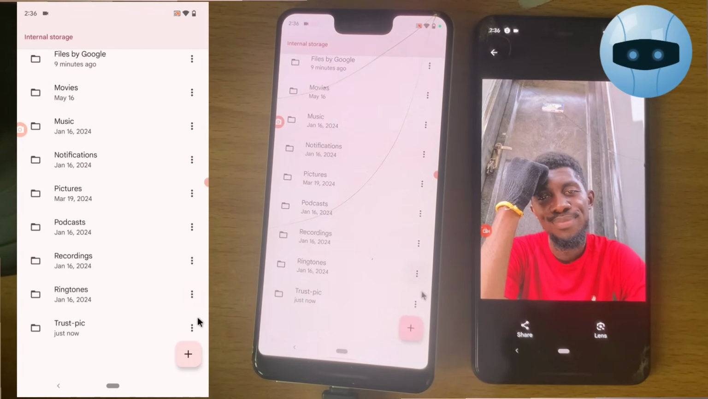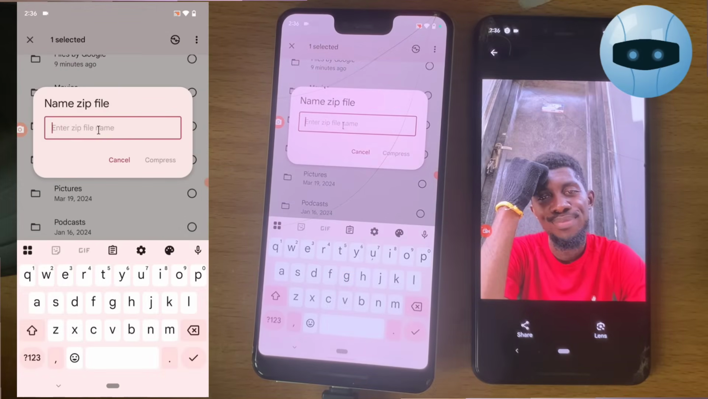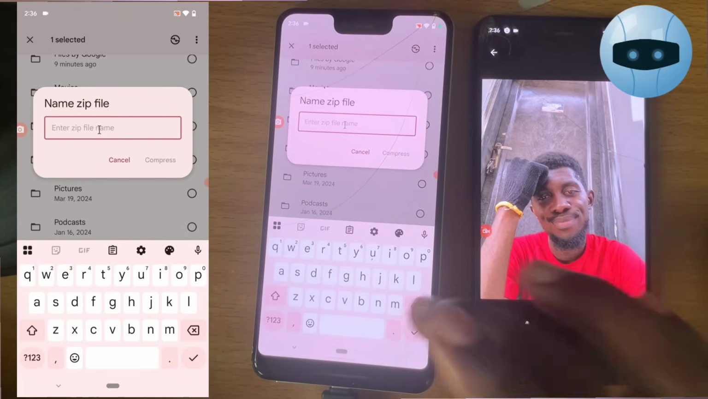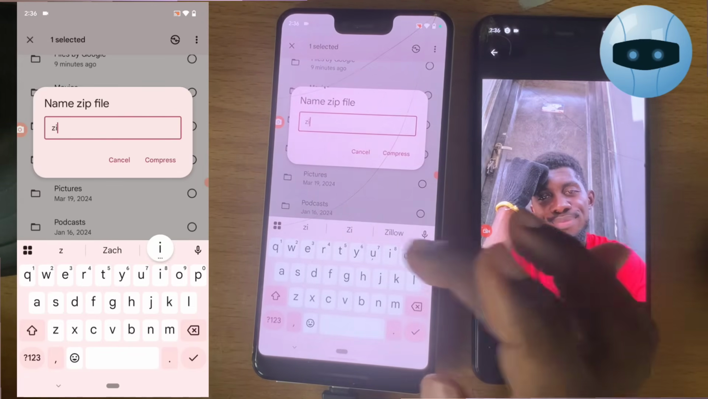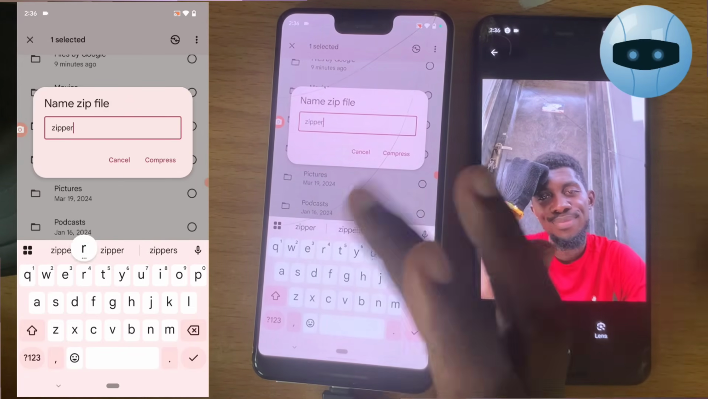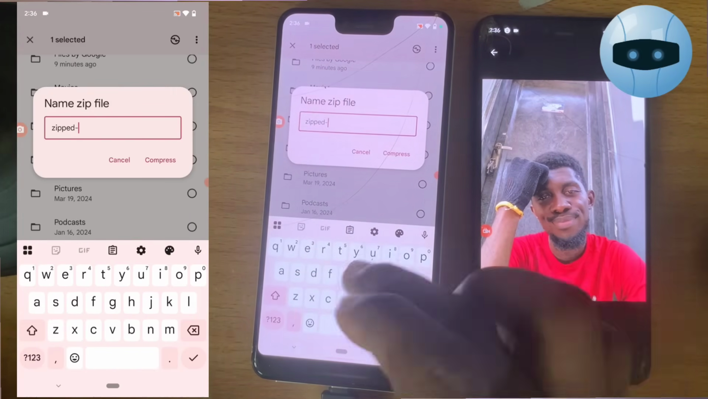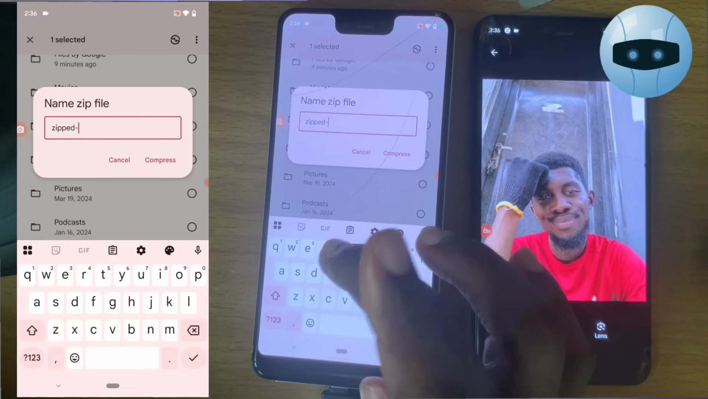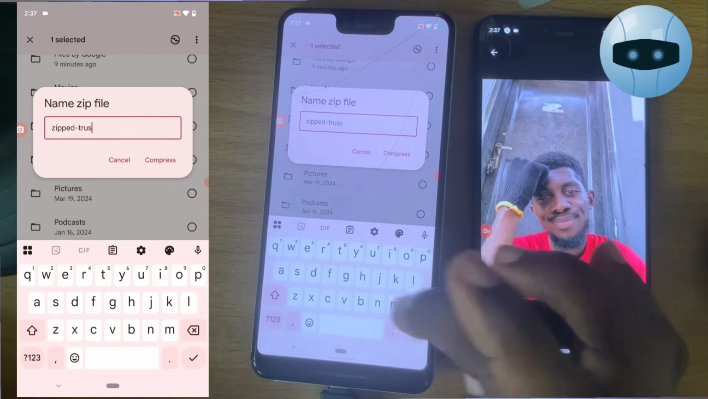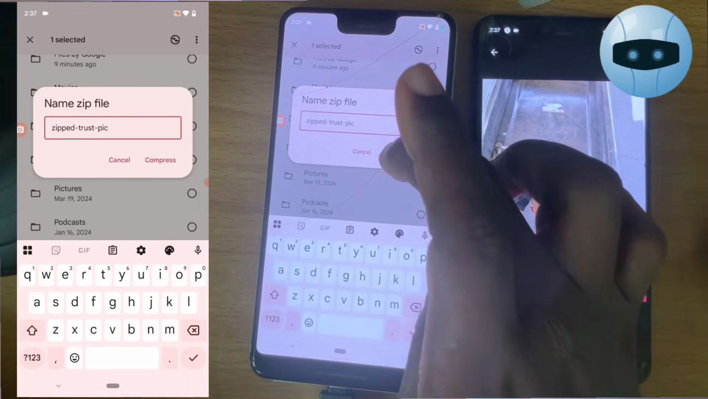Good. Now the next thing we need to do is to zip this folder. Now you click on the 3-dotted icon and then you do compress. You can give it a new name. This can be just about any name. I'm going to say zipped. This is not necessary, give it any name you want. Instead of giving space, I like to put that arrow, just because some software might mistake the space. So zipped TrustPic. Right, and then I click compress.